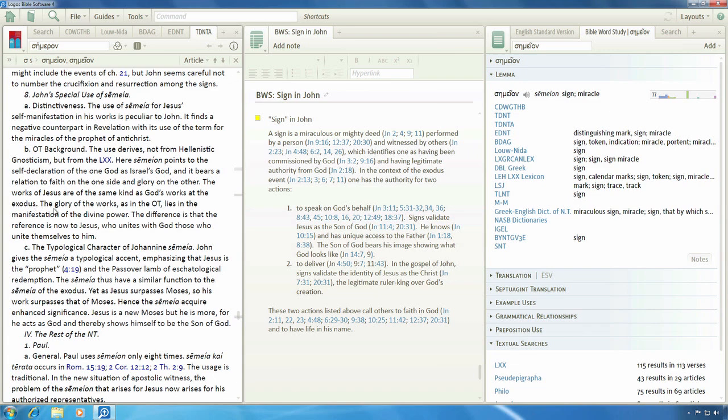And here the mention of glory, the glory of the works as in the Old Testament, lies in the manifestation of the divine power. And if you remember that reference earlier about the glory, we have seen his glory in John 1:14, and also the glory revealed when Jesus raised Lazarus from the dead.